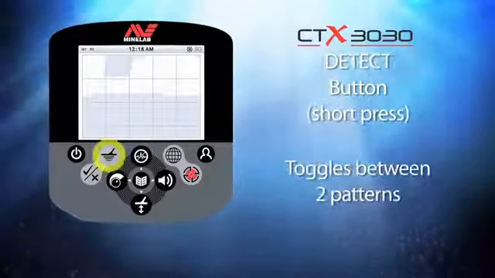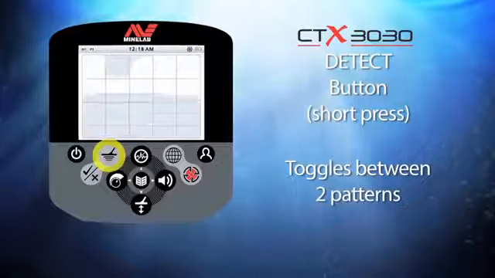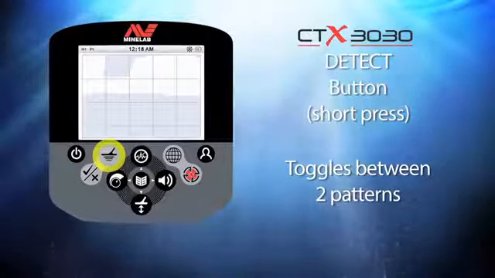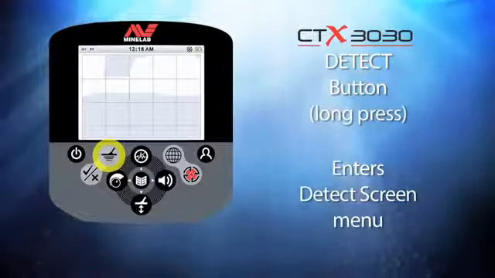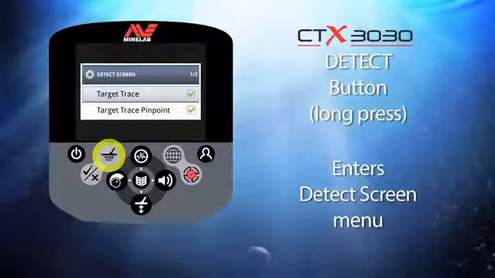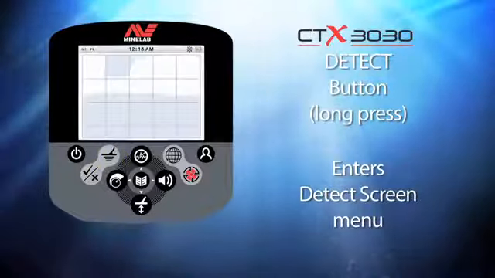This button is the Detect button. A short press toggles between the two patterns of a program mode, or returns the CTX 3030 to the Detect screen from any other menu. If you press and hold the Detect button, you will enter the Detect screen menu. Here you can switch on or off the target trace and target trace pinpoint features.